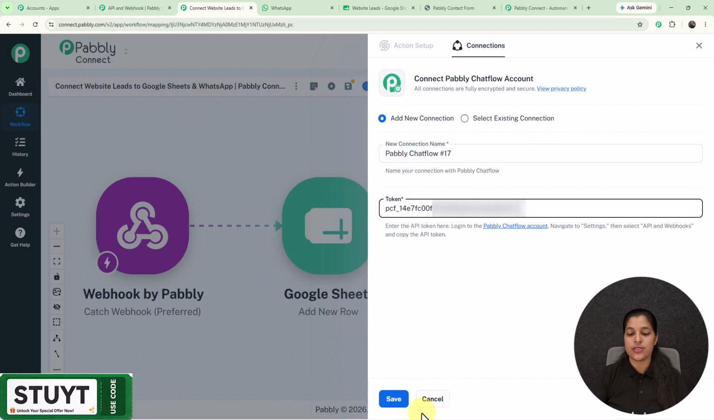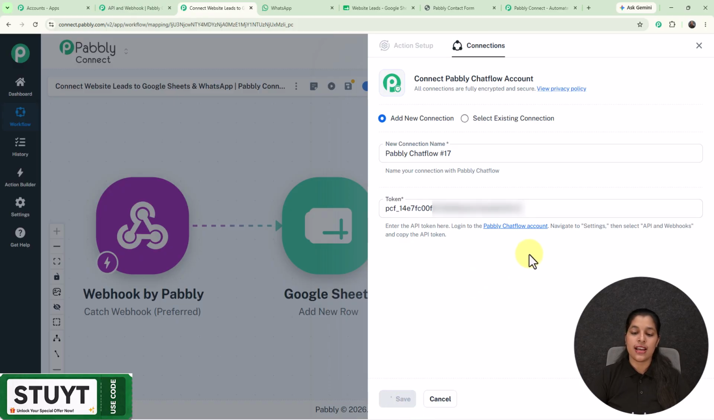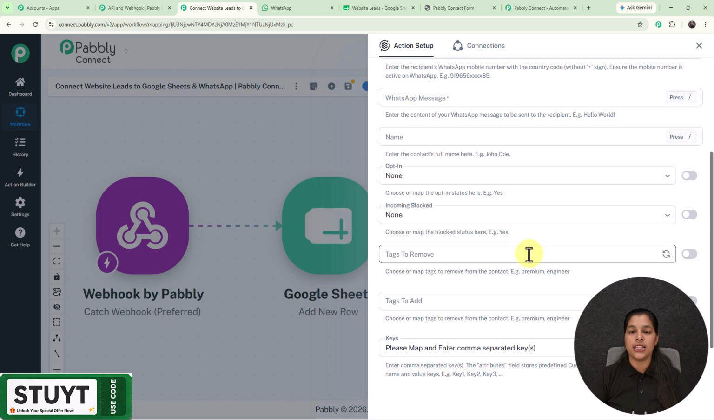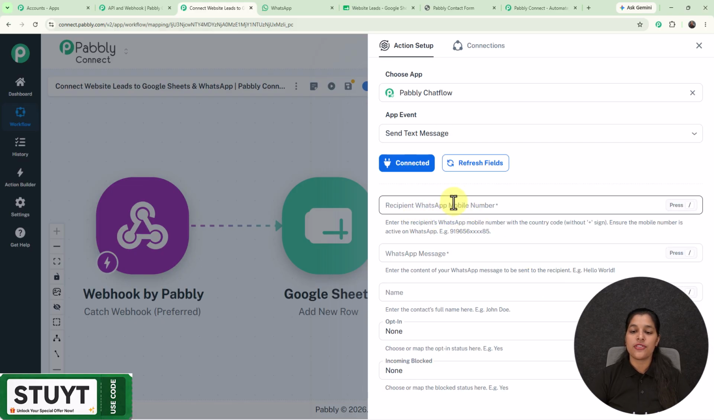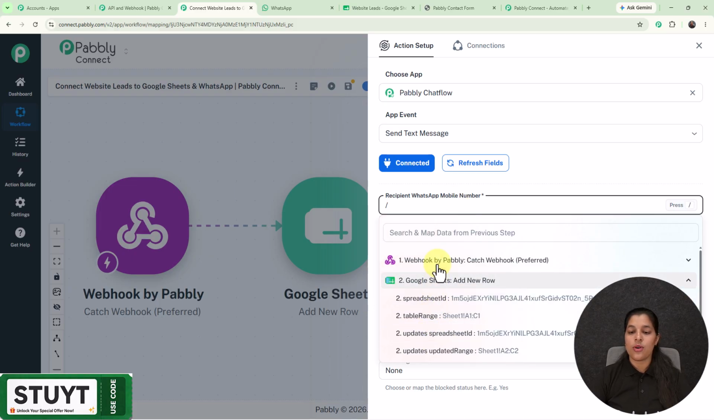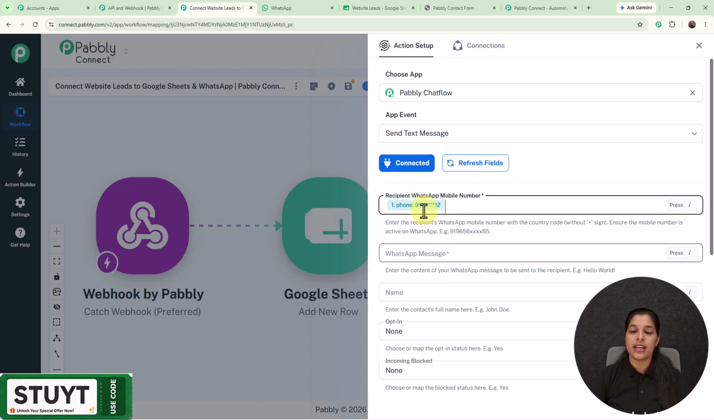So here I have entered my token, and now let's save it. And here you can see that the connection has been built so smoothly. And now we are getting this first field for recipient WhatsApp mobile number, which you can map from the response of your webhook by Pabbly. So here I have mapped it.